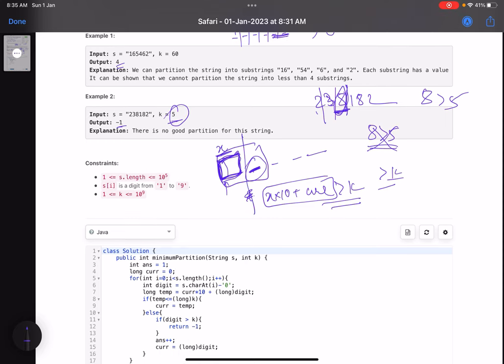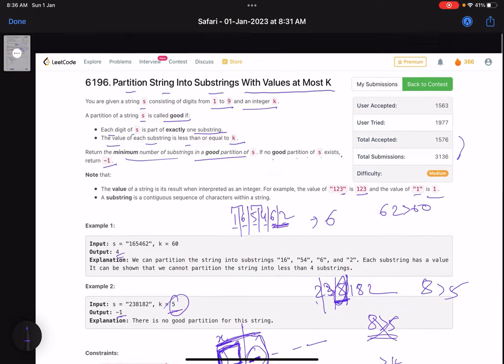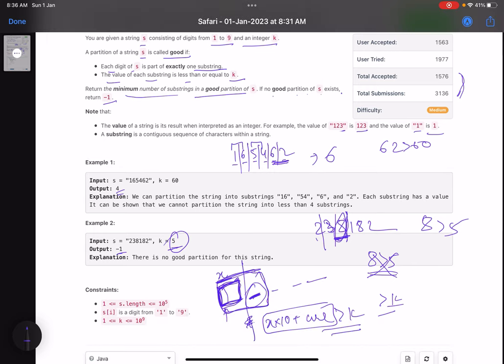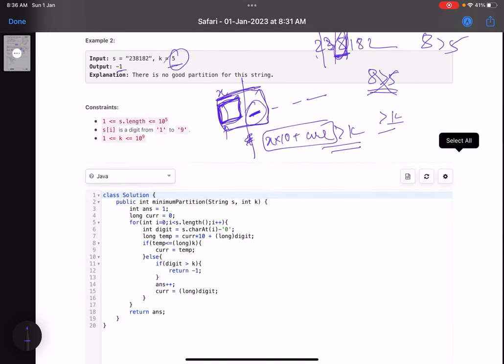Otherwise, you combine these three and don't need to split, because we need to find the minimum number of substrings. Now why is the accuracy of this problem so low? I would suggest you write the code yourself and then come to this explanation. The accuracy is low because you can see the range of k is 10 raised to power 9.